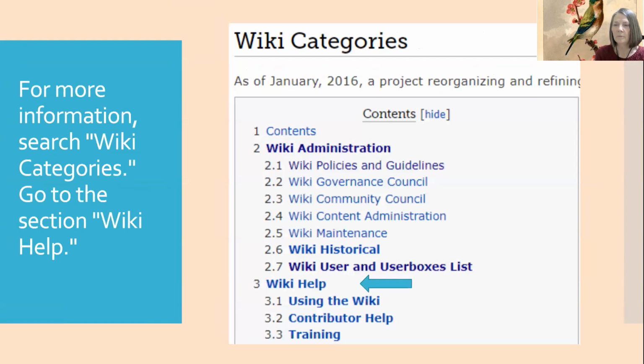And then once you are an editor, or they give you permission, there's a lot of things that you can do to learn about how to do it. So that, again, go back to the wiki categories and go to the section Wiki Help.